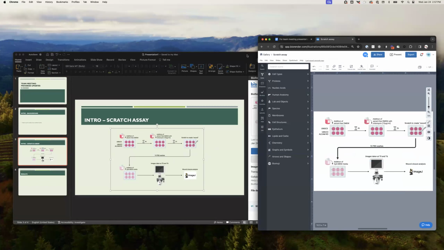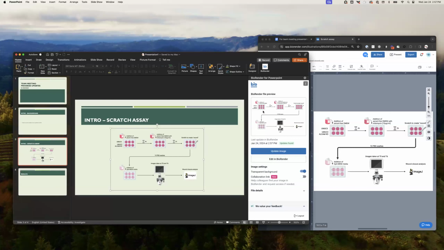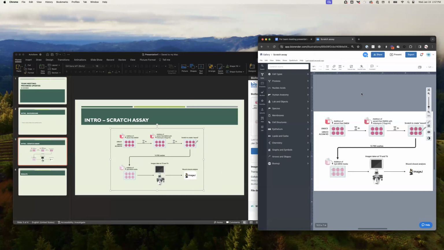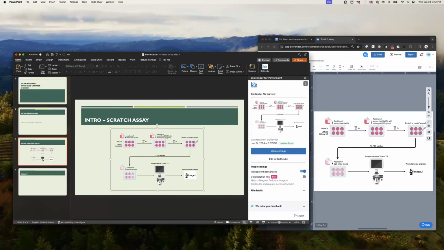Once that change has been made, if I go back to PowerPoint, you'll notice that it has been reflected here and it has been noticed, basically. So I can go ahead and update the image like that to make the arrow bolder, like so. So yeah, seamless integration, translation between the BioRender file and the PowerPoint slide.